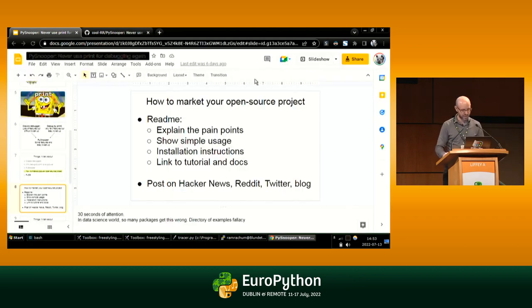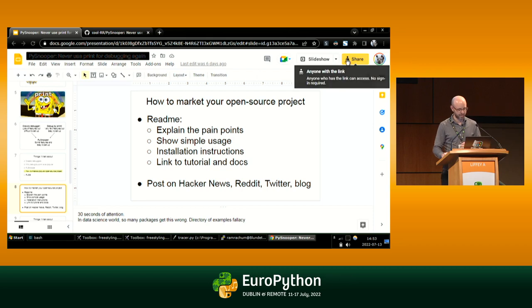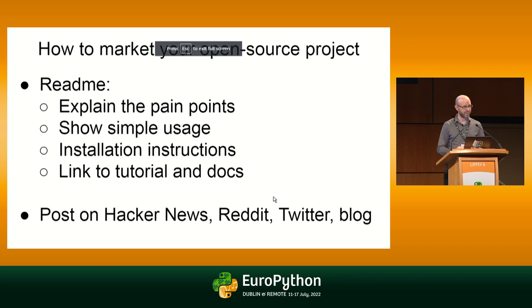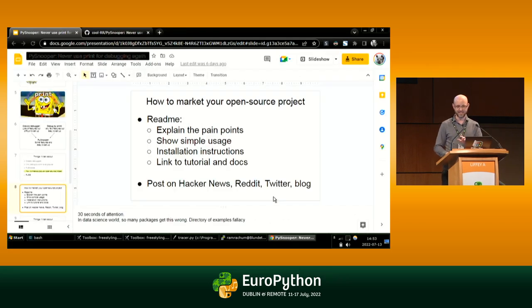If you make an open source project, you want it to get popular, I recommend posting it on Hacker News, Reddit, Twitter, blog. I post it all at once. I also try to get a few friends to upvote it. Only dark pattern I recommend. Sometimes it succeeds, sometimes it doesn't, but it's a very nice trip when it does succeed. If there are any questions on that so far?